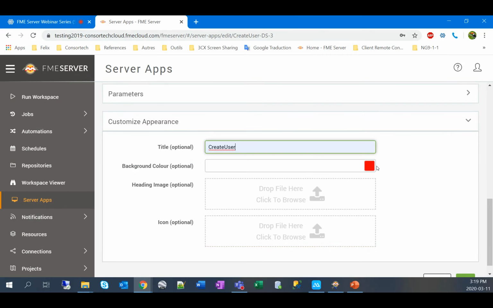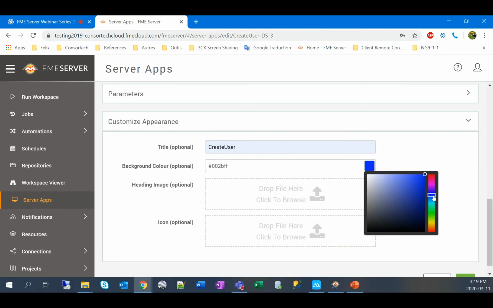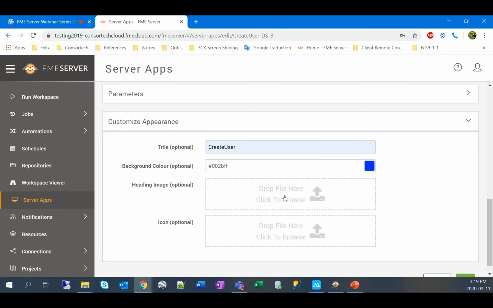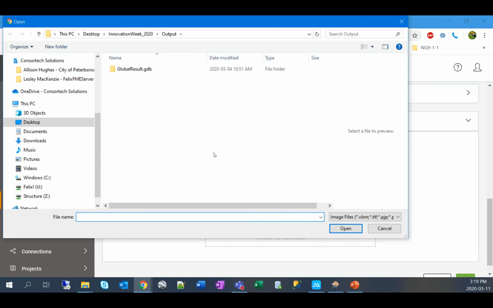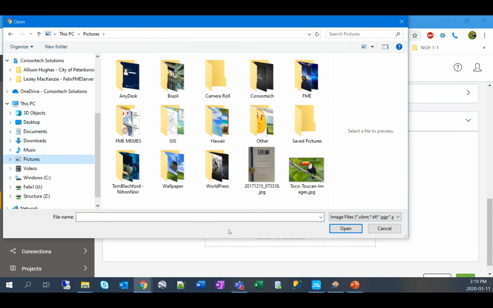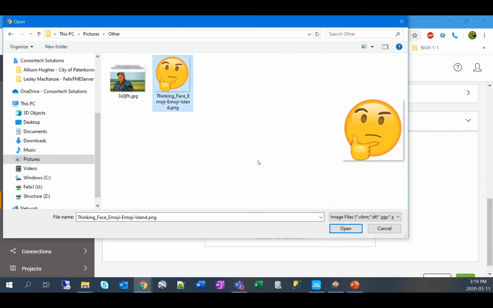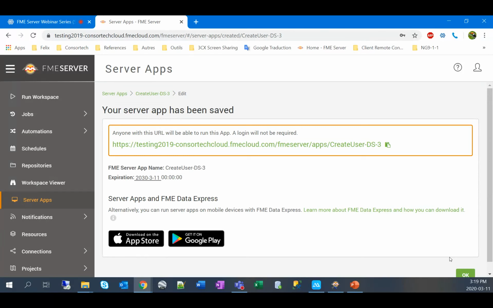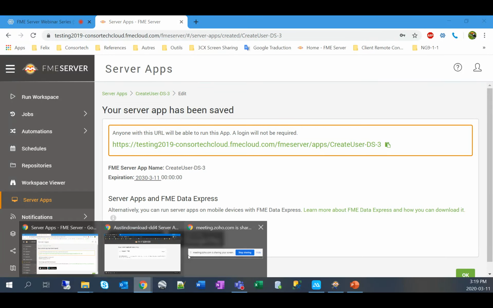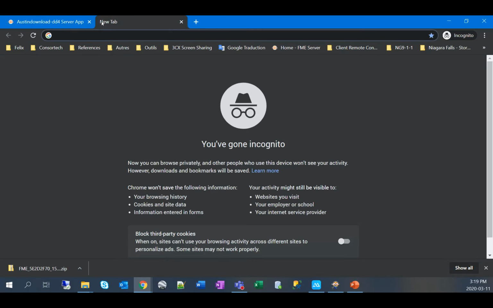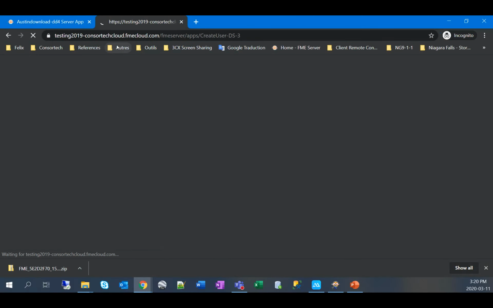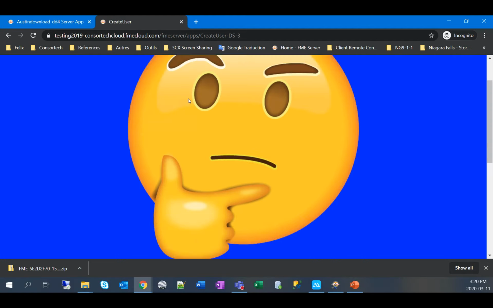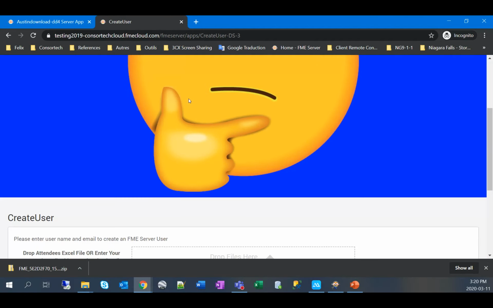So if I click here, the title, create user, some background color. I have an image, not too far, that I could share. I'll put that little guy here. Click OK. I'll copy and paste the link in my other browser so you can see it here. And it's a bit too big, but you get the idea of what you can do.